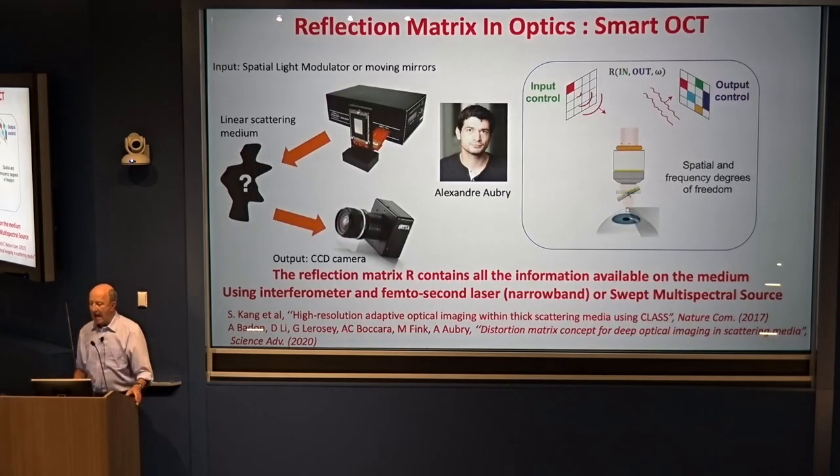Now, how can this concept be used in optics? Here, the idea was to send plane waves in a medium and to listen to the echo on each transducer of your receiving antenna. Now, to do this in optics is a little bit more difficult. To send plane waves, you can send plane waves on a medium. You can use a spatial light modulator or a moving mirror that sends plane waves to illuminate a medium.